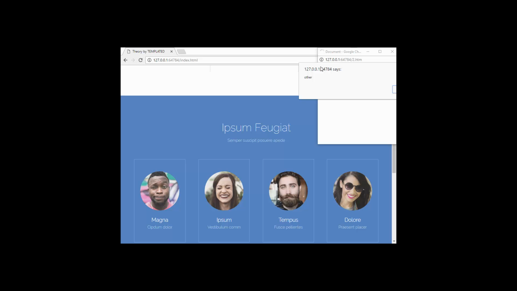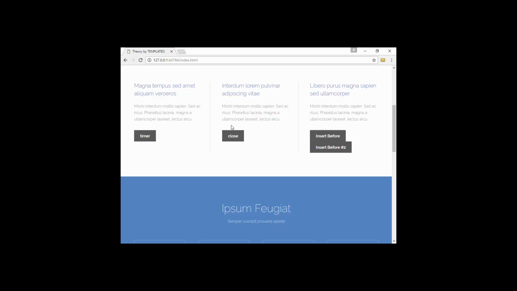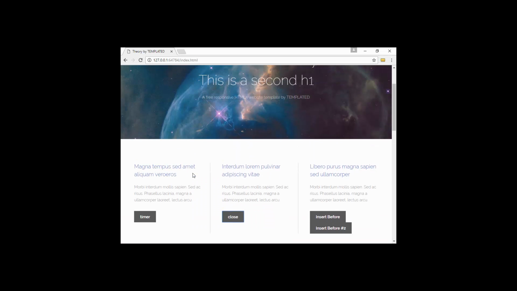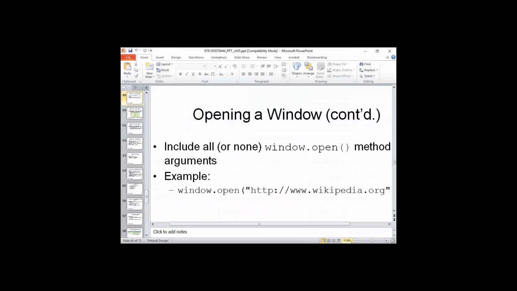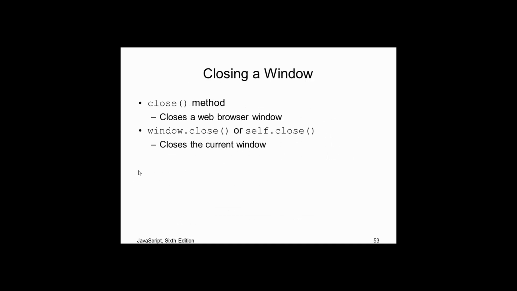There it goes. Now that's really interesting. Oh, there's a little pop-up. Oh, there it goes. Okay, so it worked, yes. And then if you click close, there it goes. So that's opening and closing a window. Window.close or self.close will do the job.